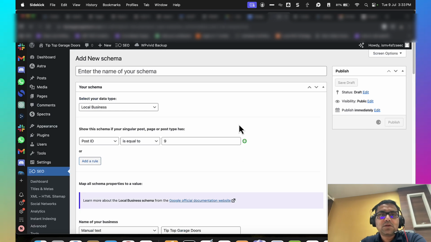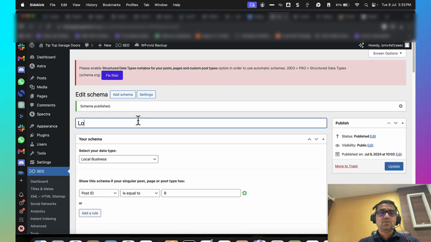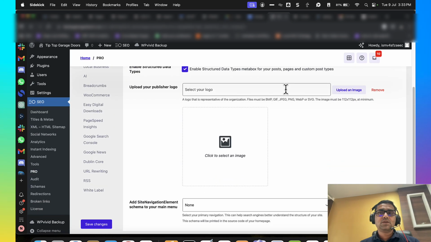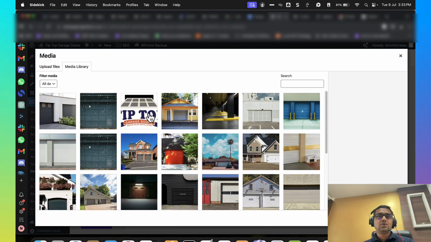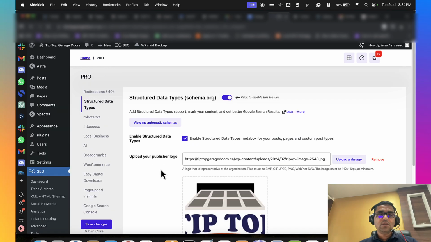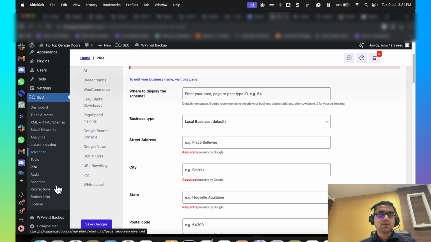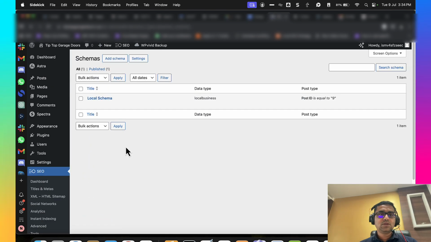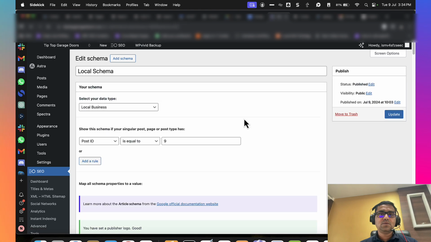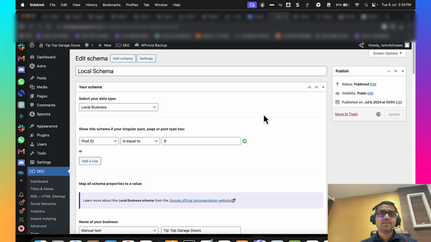Now we can publish it. We should give a name to this schema. So local schema, we can put in that name there. Okay, so they're saying you should enable the schema thing there. Yeah, so we enable that, and now we can go back to the schema section and update it.